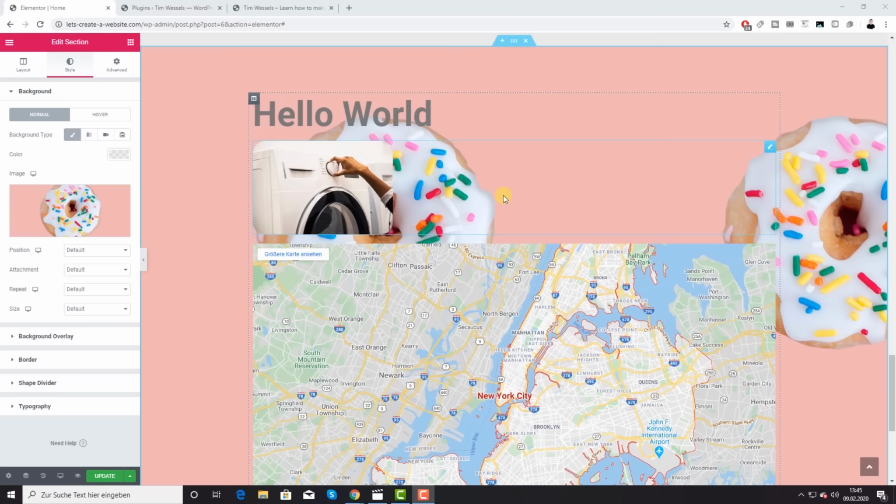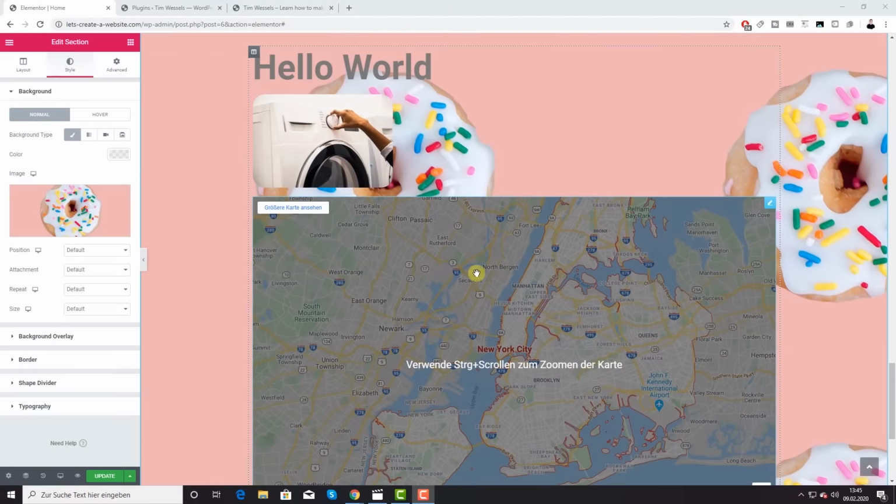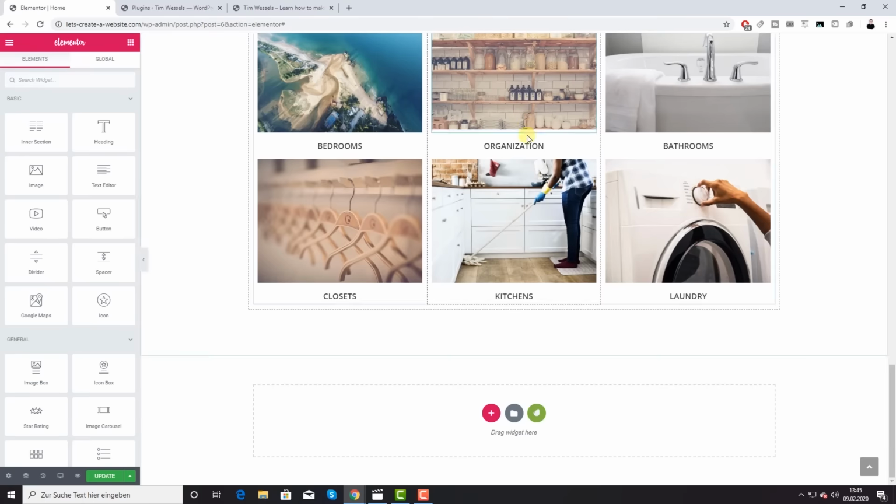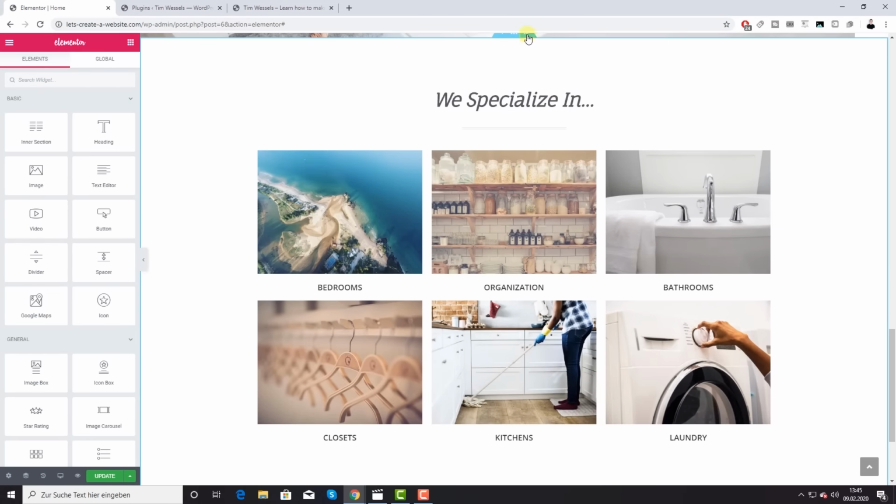Let's begin. The first step would be to clean up this site because we don't need any of this stuff. So what we can do is just click on the X for all the sections once and delete everything.